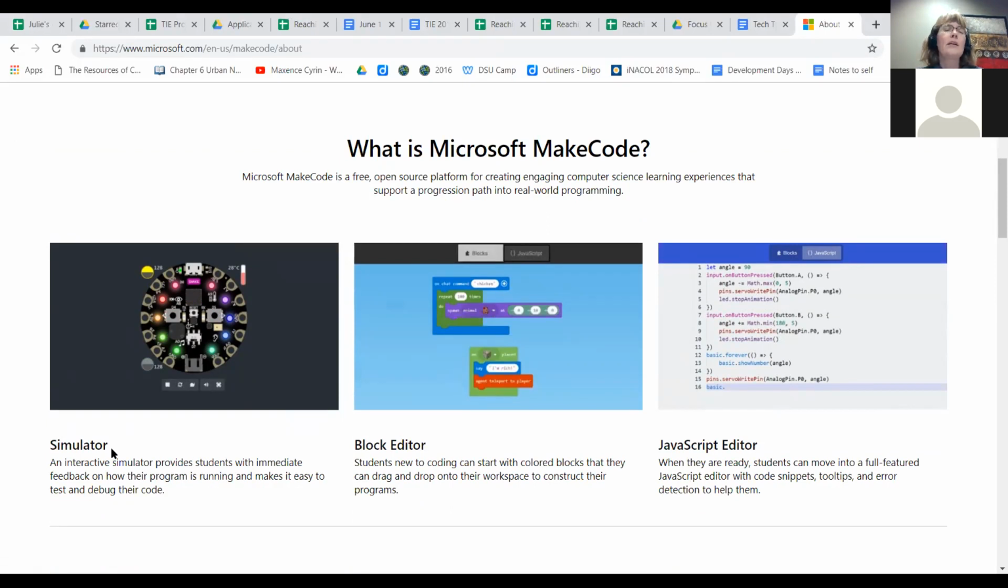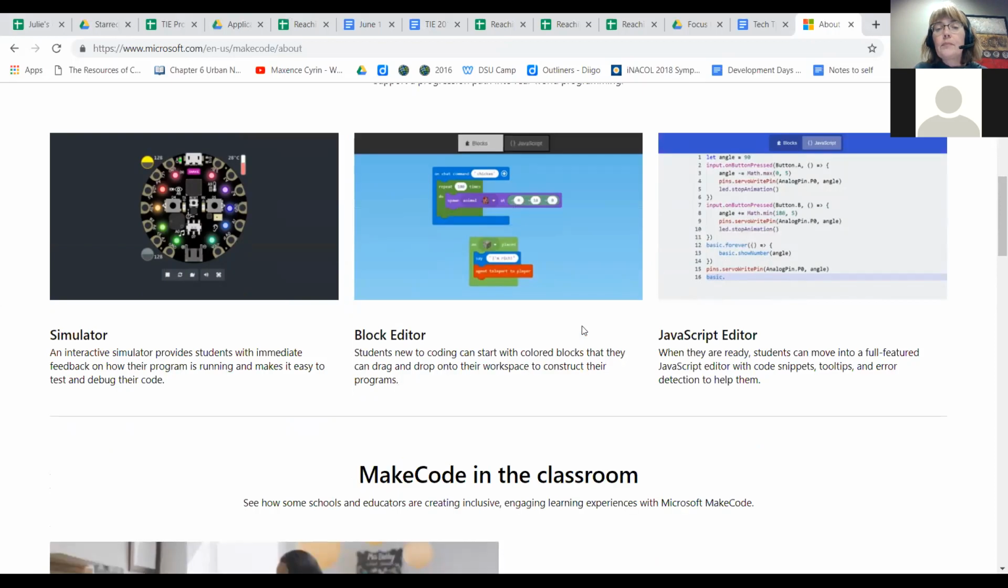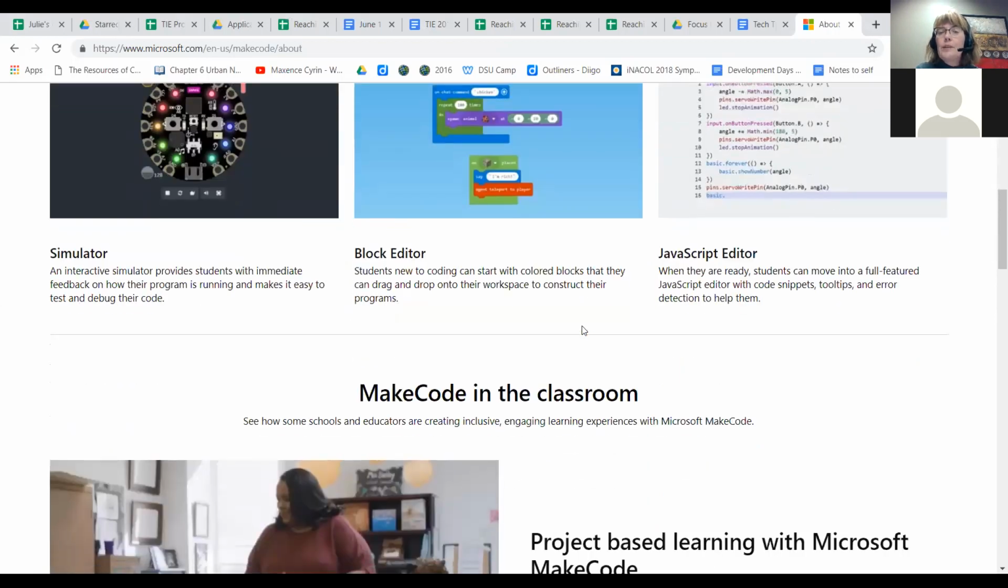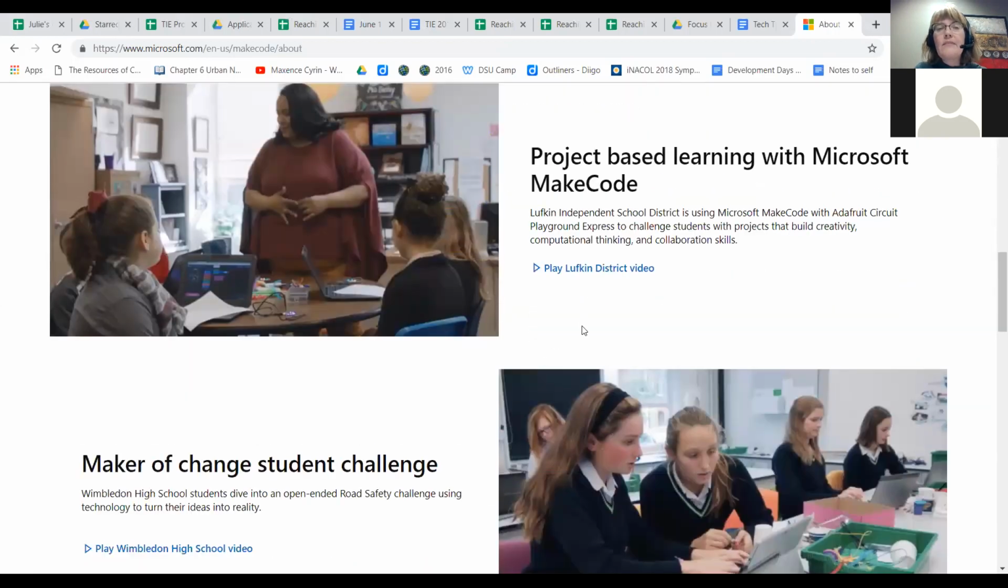And so that's awesome because so many times you aren't able to see how the program actually runs or what it's supposed to do. So you have the simulator, and then there's two different editors. There's a block editor, and there's also the JavaScript editor. And so you have options, and if you see in the window here, you can actually switch back and forth, which is really great.